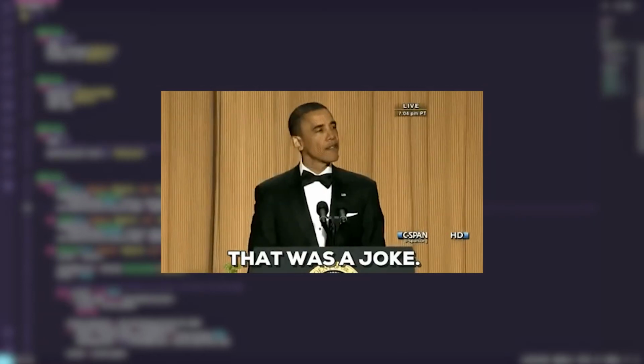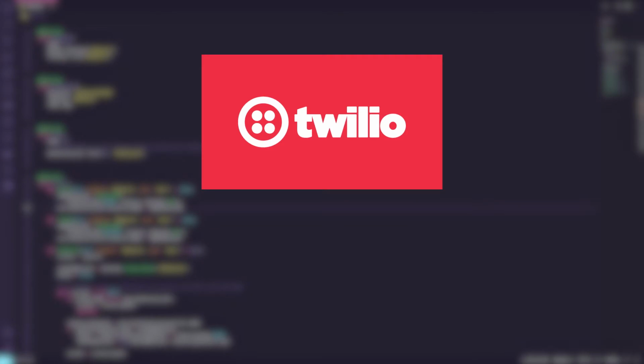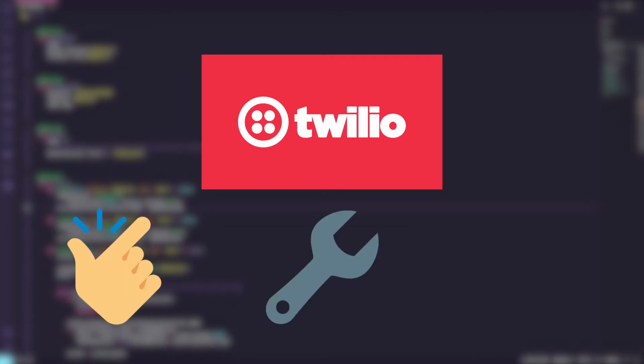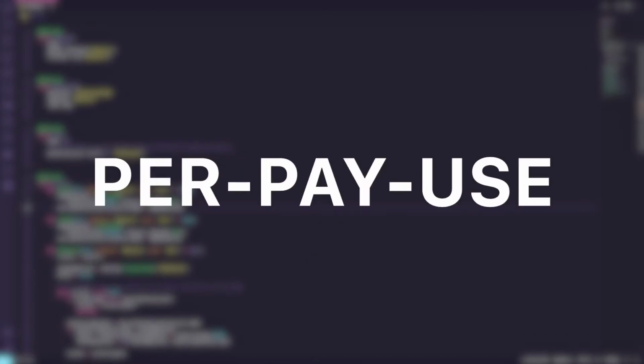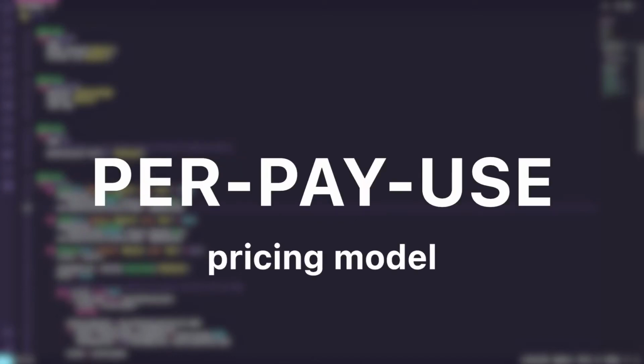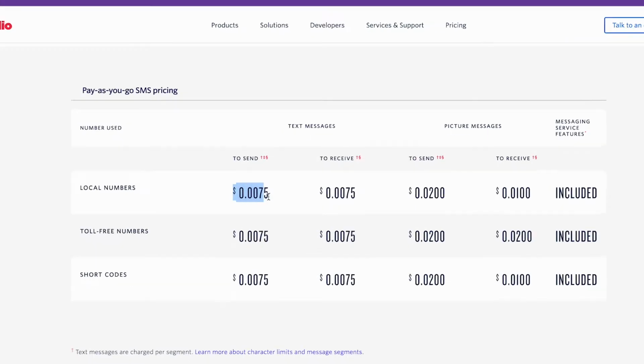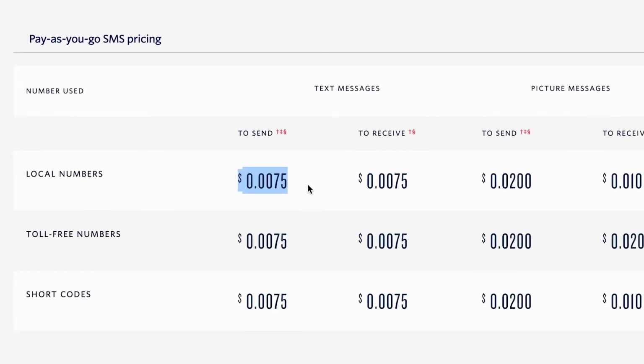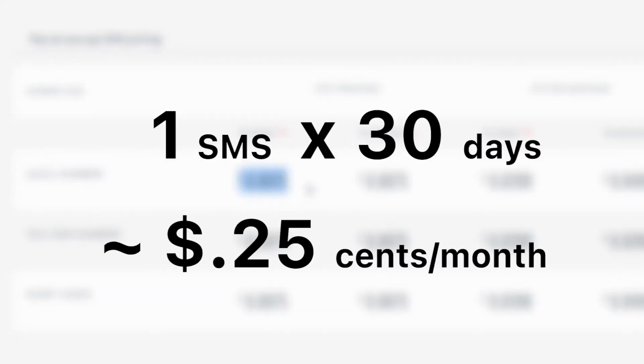Okay, sorry. I actually chose Twilio because of its reputation for an easy setup, stable, and scalable solution to send SMS messages. In addition, it has a pay-per-use pricing model at a reasonable cost that even I can get started with. At a low cost of 0.0075 per message, even if I do one message per day, it will still be roughly 25 cents per month.